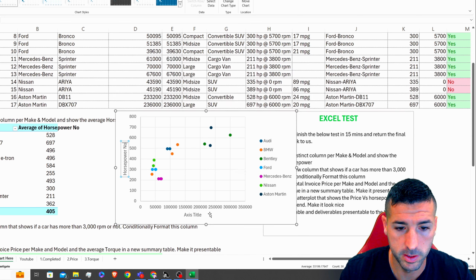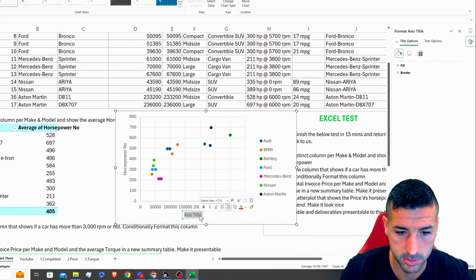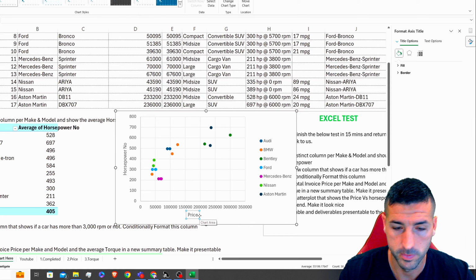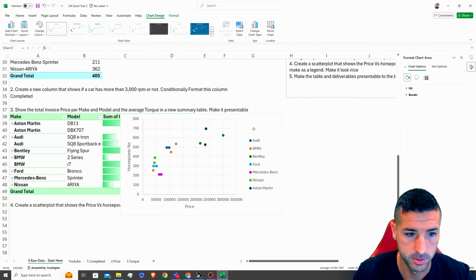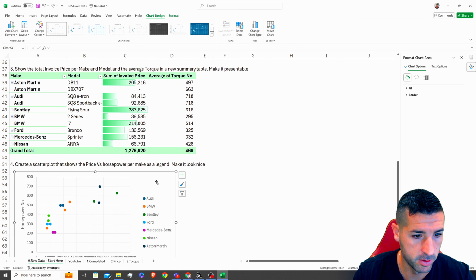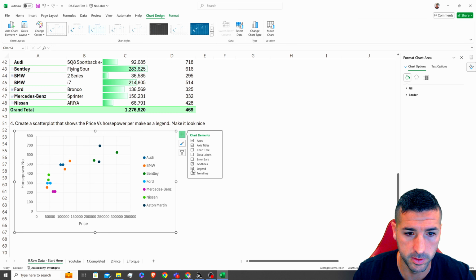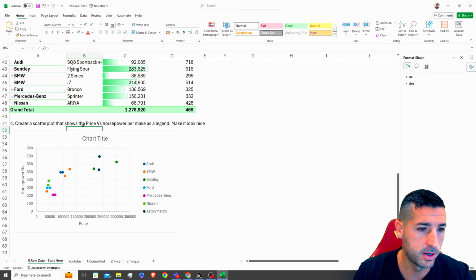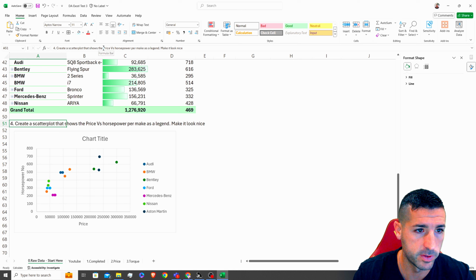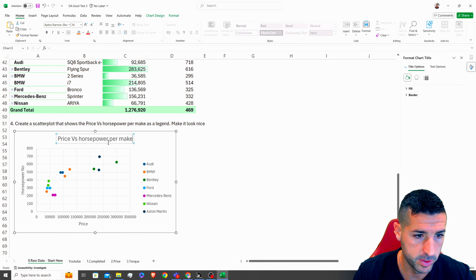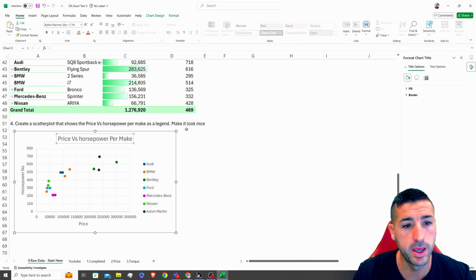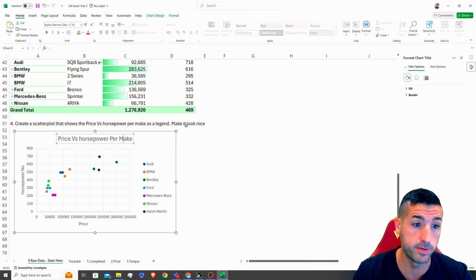Then O, and this is the price. There we go. So if I move this down here below the question, there we go. Now we can also add the title, and the title is price versus horsepower per make. Copy this, paste it over here once, let's say per, and then make. We are actually making it look nice now, which is part of our question.